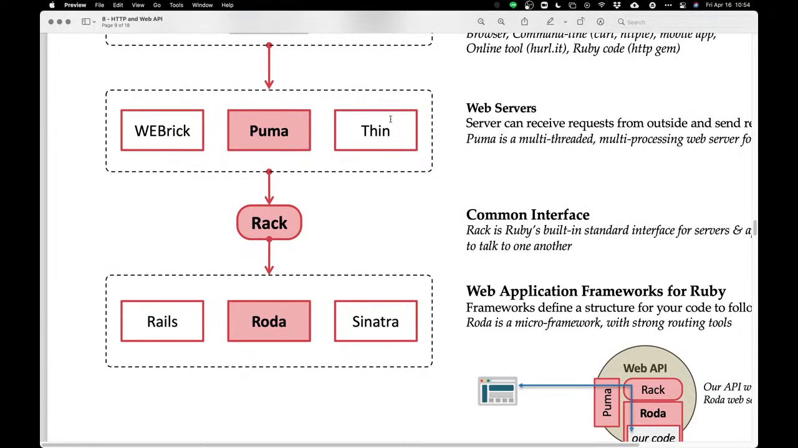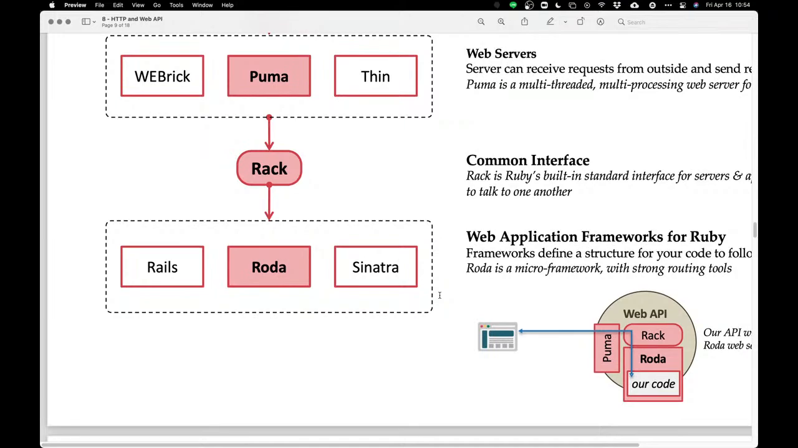Just to let you know, though, you have other options of web servers. You have other options of web applications. Now, because the Ruby ecosystem gives you so much freedom, there's so many web servers, and there's so many web frameworks, it creates a problem.